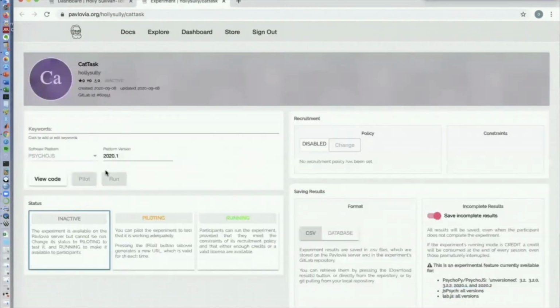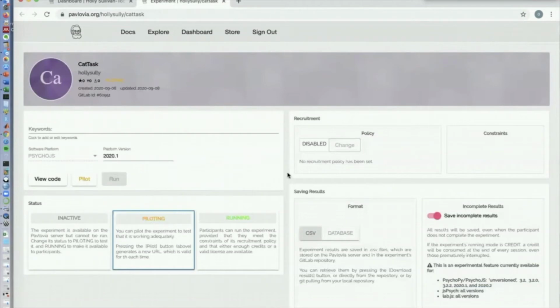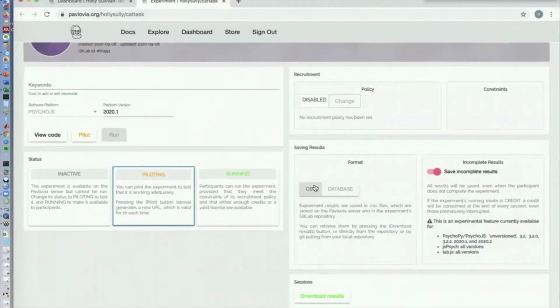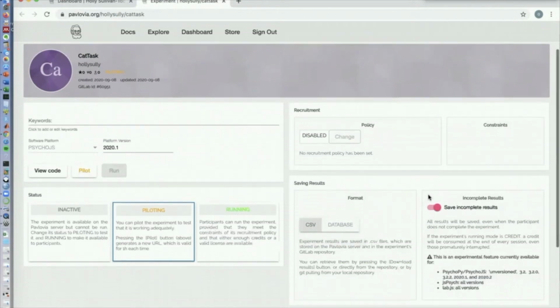Currently the task is set to inactive, but I want to start piloting it. So I just click Piloting here. Now let's check some of the settings. You can save your data as CSV, or you can save to the database. If you save to the database, you're going to get some log files. I think they're text files. They're a little strange to me. I don't know how to work with them, but I like to save to CSV, and it's really straightforward.